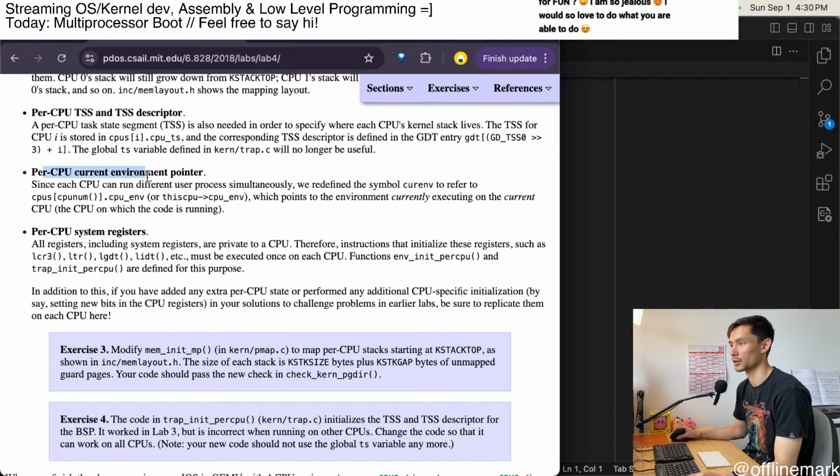Per CPU current environment pointer. So each CPU can run different user processes simultaneously. We can't just have one current environment pointer anymore. We need to have an array of them or something. Current environment, the environment currently executing on the current CPU.